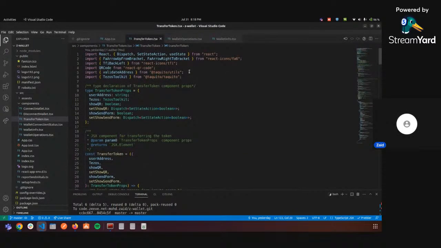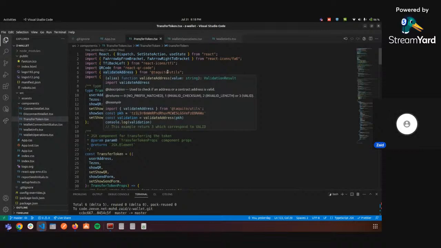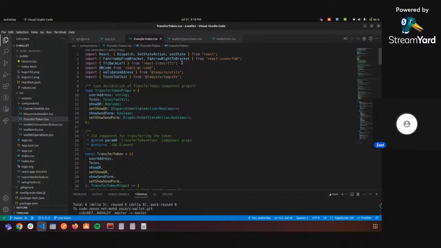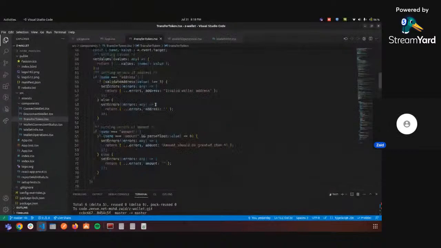As you can see, I have validate address. There are so many capabilities within the Taquito SDK of Tezos. Here we have validators. If you want to validate the public address entered by the user, or check whether the address is valid or not, it returns enums like 0, 1, 2, 3. Based on that, you can confirm whether the provided public address of the wallet is correct or not. That's how I'm doing it.